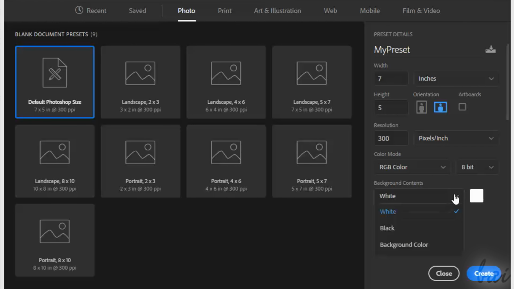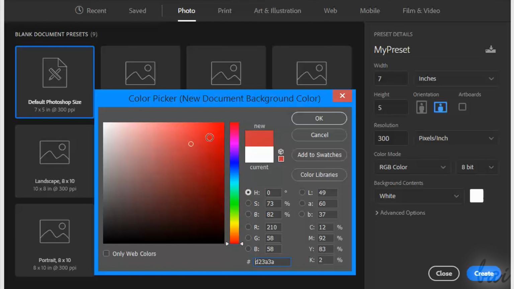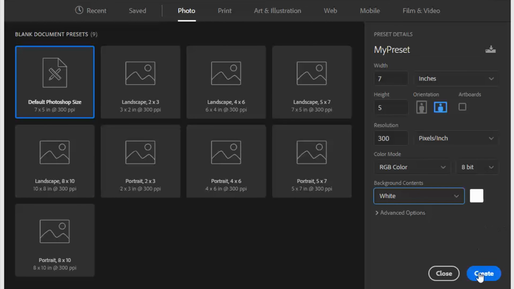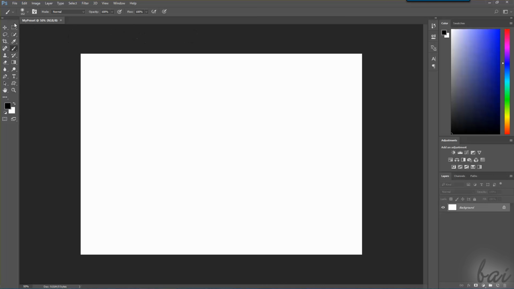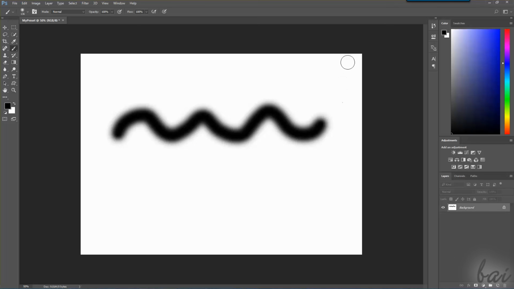More below, under Background Contents, choose the background color to start with by clicking on the square on the right. Then just go to Create. The Photoshop document just created delimits your working area where you will actually draw and edit your pictures and shapes.